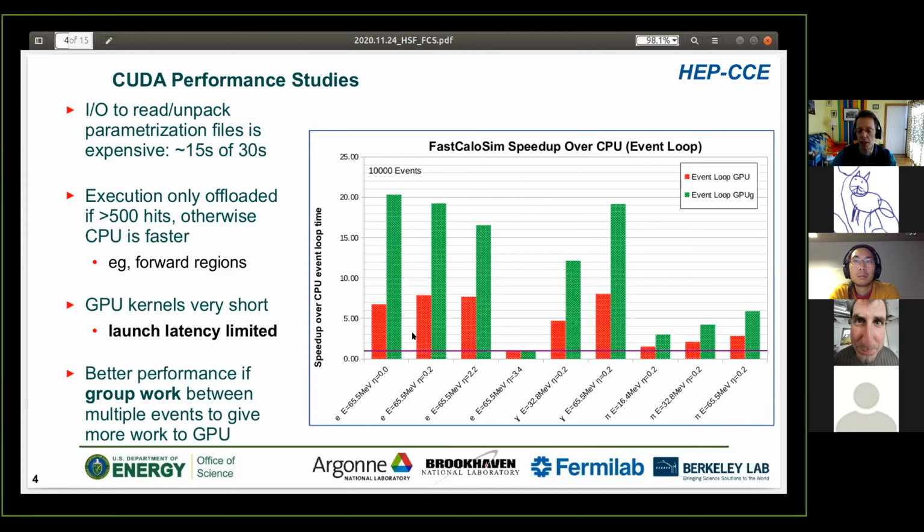And what we can see is with a number of different detector regions and different types of particles being used in the simulation, we see significant improvements over the CPU code, except in things like very far forward regions of the detector where there really isn't a lot of work. And obviously we see much better performance when we group the work between multiple events because the GPU has much more work to crunch on.